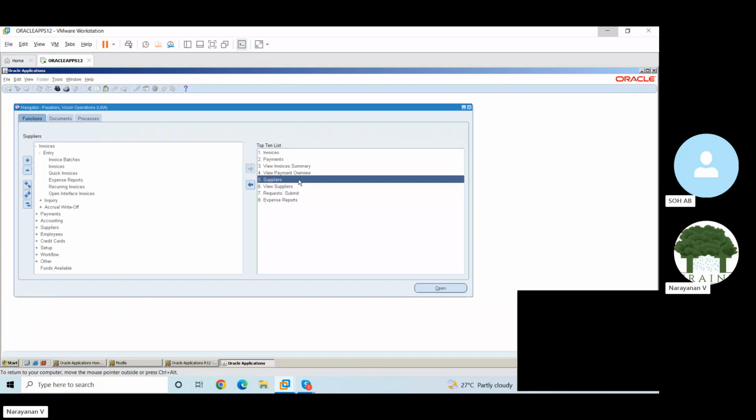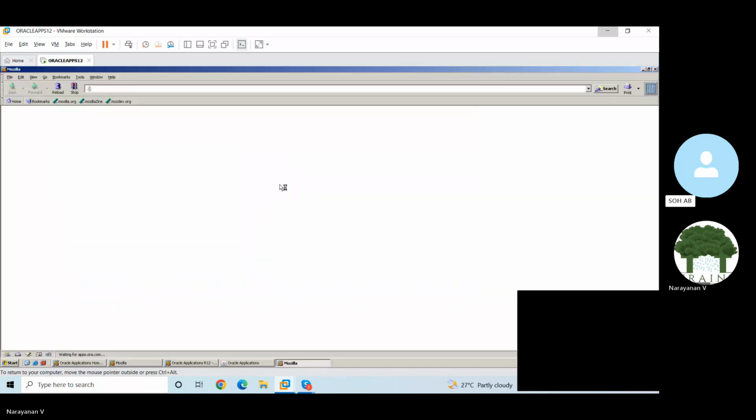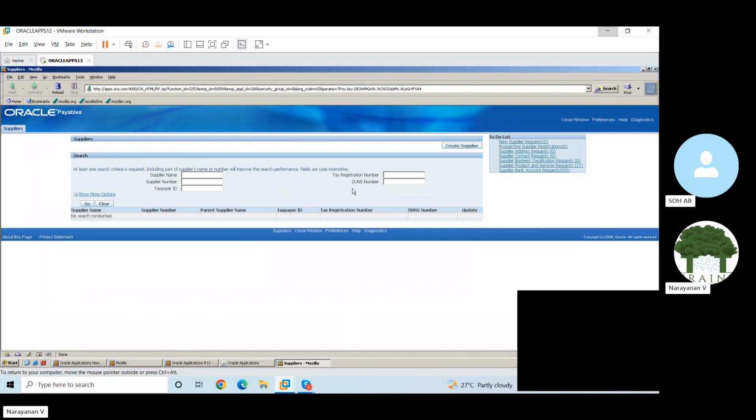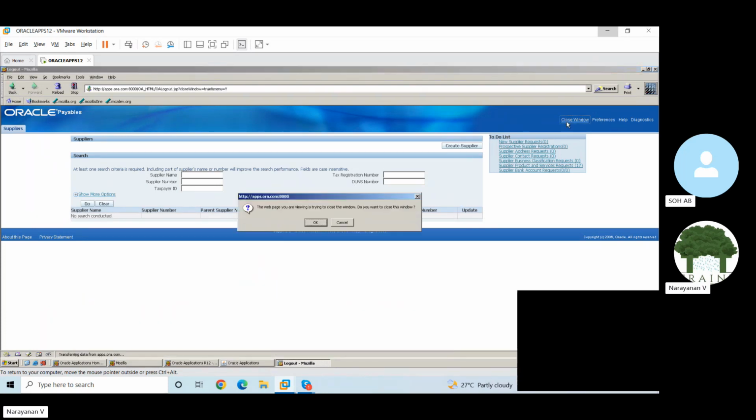This will help you to see your end-to-end supplier data. This is the tech one. Instead of seeing the supplier, you click view supplier and check. This will not allow you to edit anything.